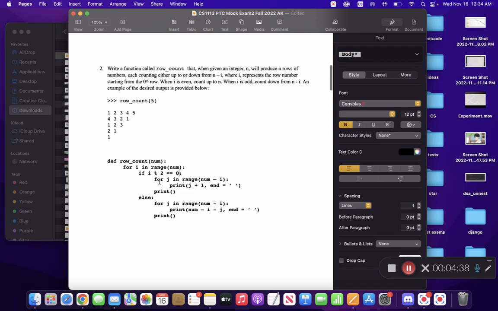How we're doing this is we're setting up another for loop with a variable j. J goes from 0 to num minus I minus 1. Num is 5 here, and the value depends on I. In the first iteration I is 0, so 5 minus 0 is 5. So 0 until 5 minus 1, which is 0, 1, 2, 3, 4.